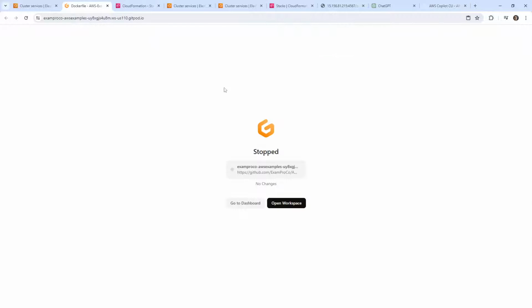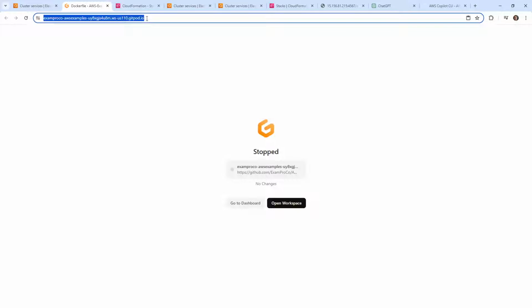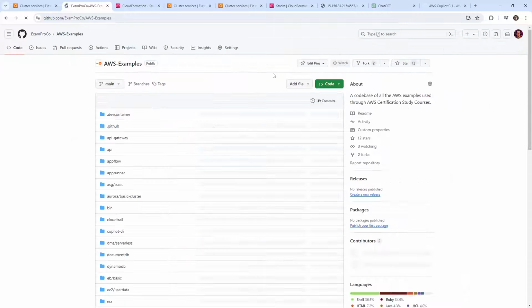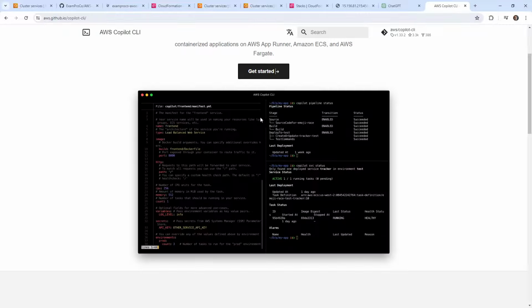So what we'll do is we'll go over into our environment. Today I'm going to use a Gitpod. So I'm going to go over to our AWS examples page here, and what I'm going to do is go ahead and open this up. Okay. And once that is open, then we're going to go ahead and install the CLI.